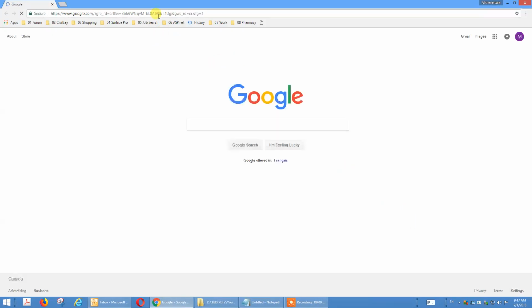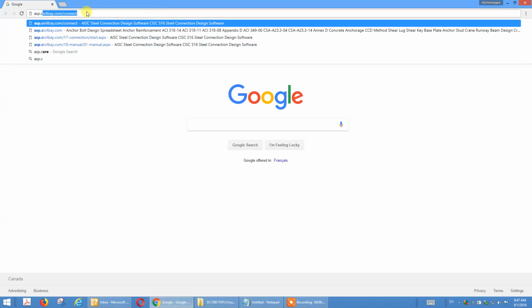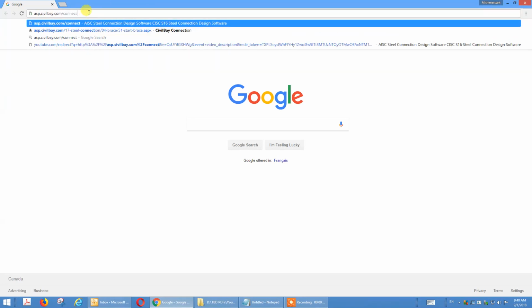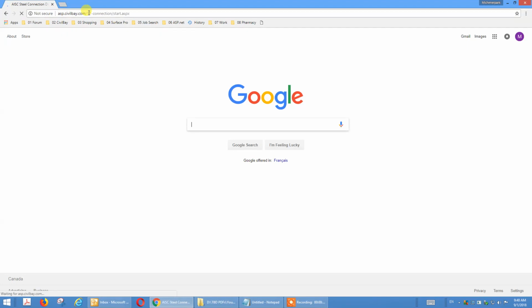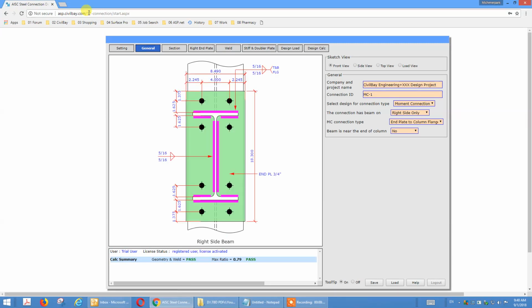All right, so I start Google Chrome, typing the address asp.civilbay.com/connect. Okay, so the interface will start with MC.